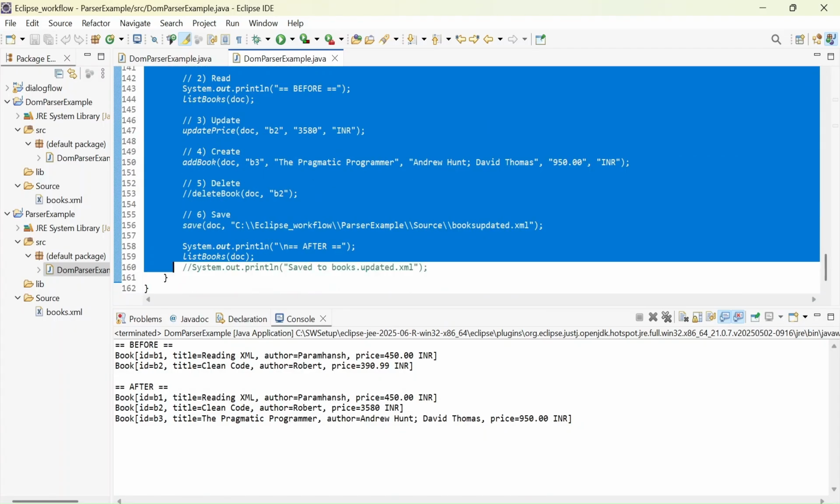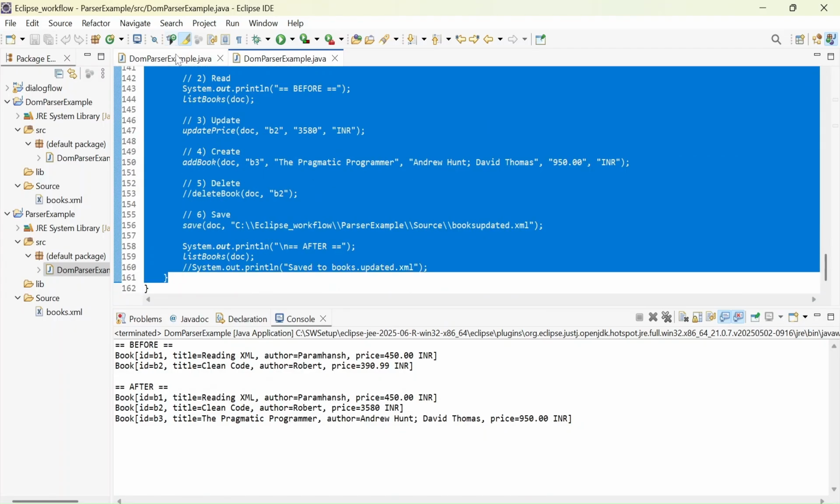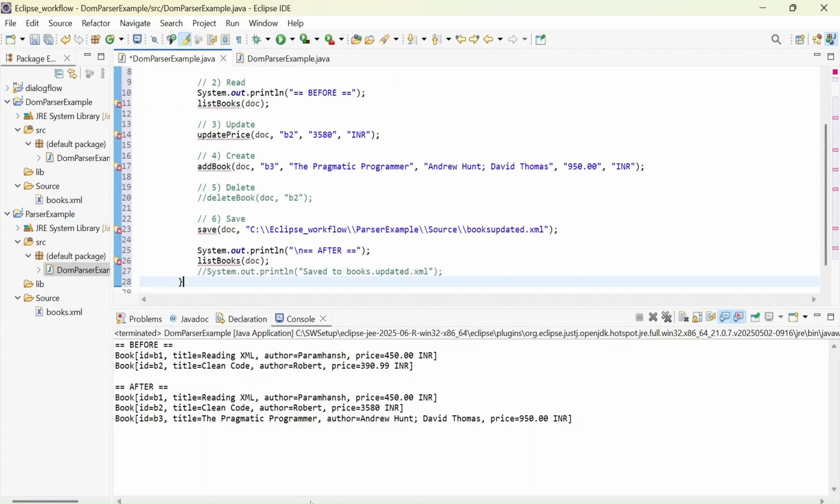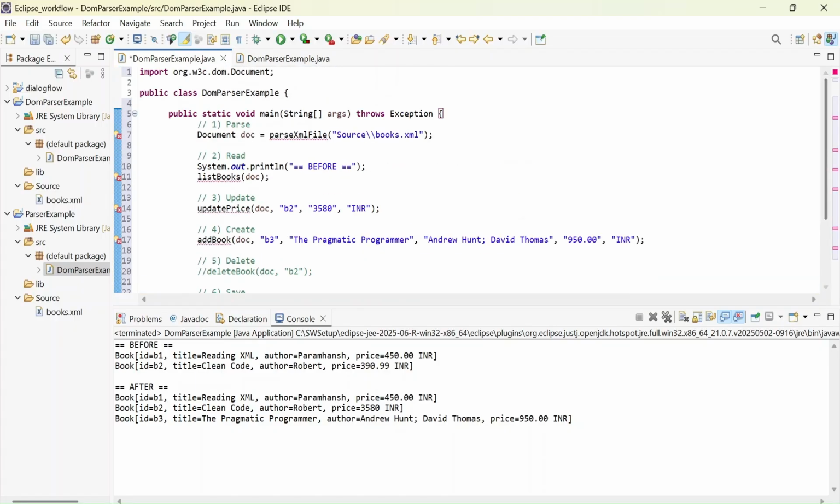Okay, public static void main. So this is my main method. Normally we start with the main method. So this is my main method I have copied. Currently I will only use the list book.